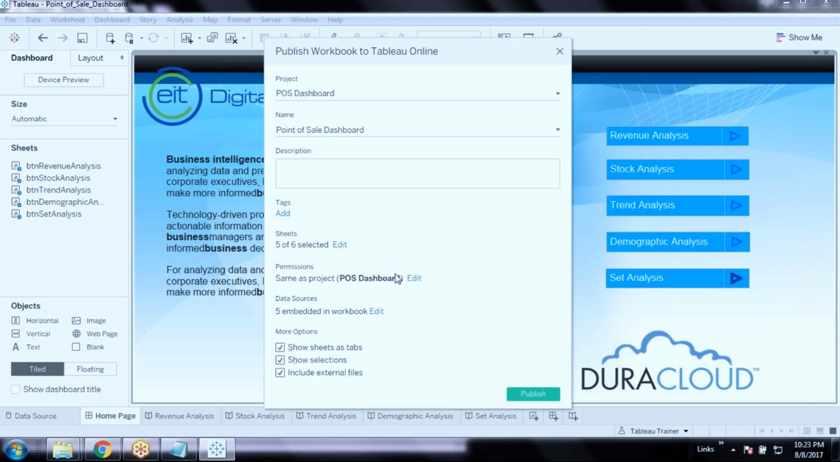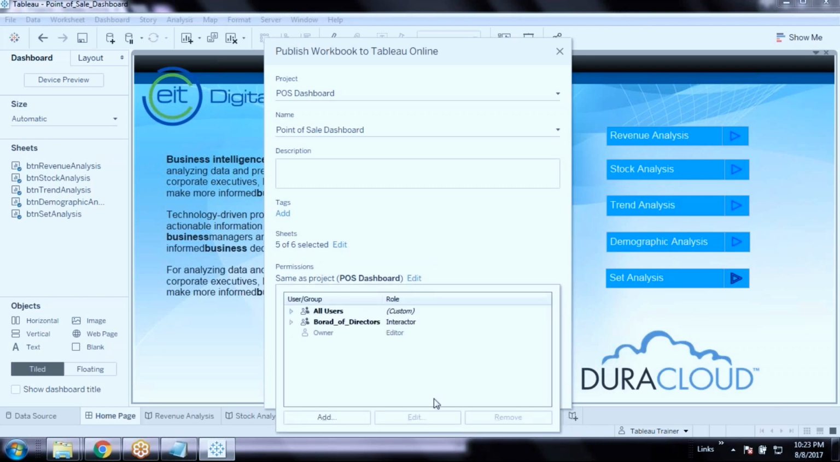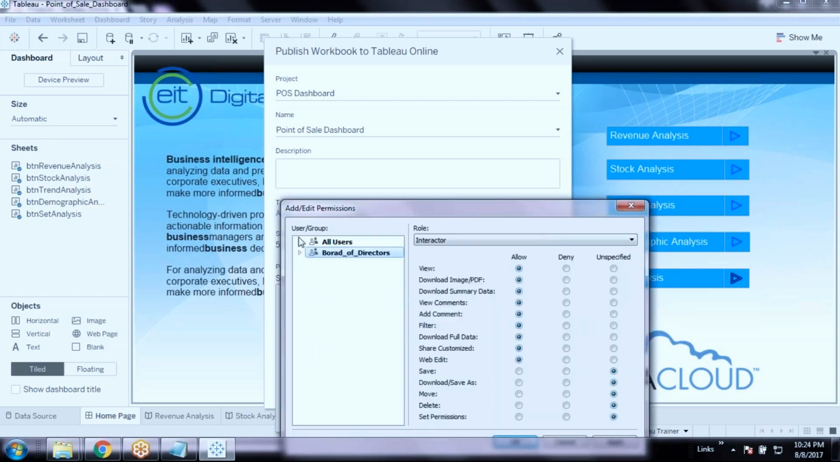Now permission. Here, what permission can you give? At the time of deployment, if you do not give any permission, that means the same level of permission which is applied on the server side will be given. Or if you want to give separate permission to this user, like board of director, like this trainer, you can define permissions. To this group particularly, you can edit the permission here.